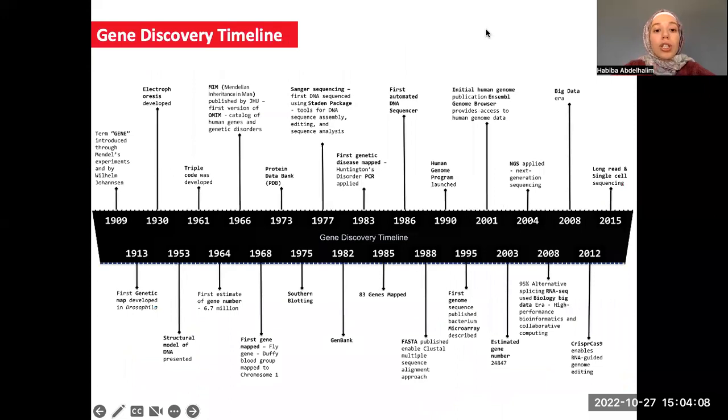Before diving into gene-disease relationship, let us take a look back at the evolutionary field of genomics. The term gene was first introduced through Mendel's experiments in 1909. A few decades later, after identifying the structural model of the DNA, the first DNA was sequenced using Sanger sequencing. Due to the advancements in the genomic field and the application of next-generation sequencing, we are now able to perform single-cell and long-read sequencing.